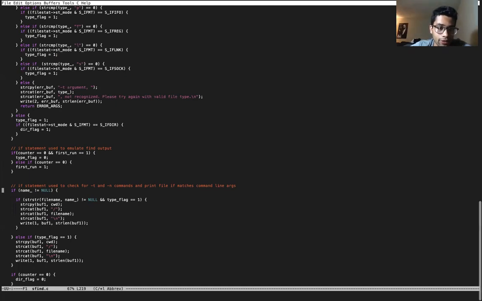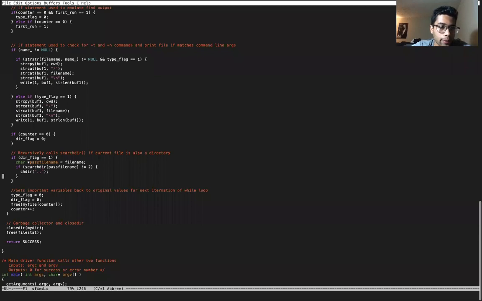Then I have an if statement that uses write to standard output if the file meets the command conditions: the substring name given is in the name and the type matches. Then I write to standard output. And here, if the directory flag was turned to 1, meaning the file is a directory, then I recursively call searchdir for that file name. So recursively search directories, that's how it works. After that, I reinitialize some of my variables to 0, increment the counter, and that's the end of the while loop. At the end, I free memory and close the directory, and return success if it makes it there.